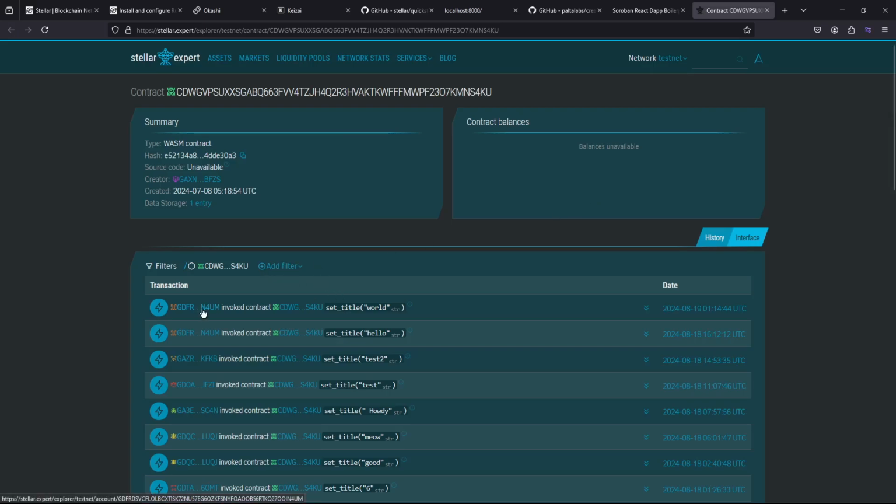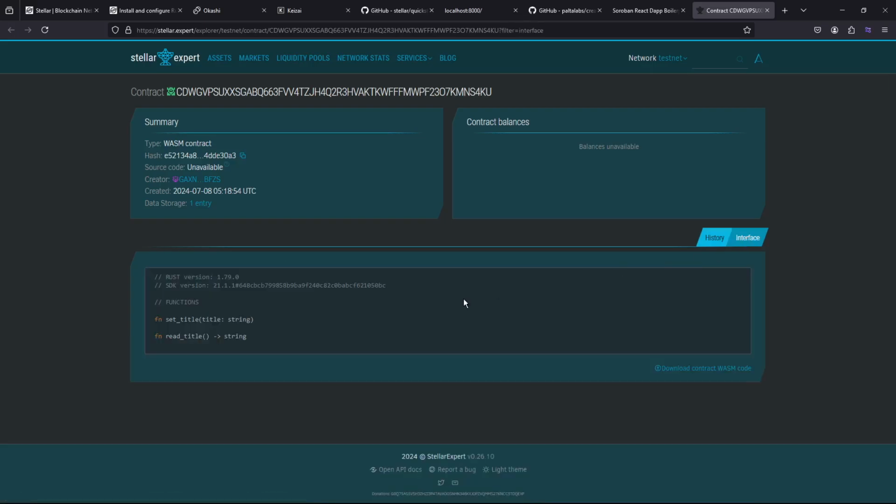Everything is public, but at the same time everything is private, as you can see. You are given privacy, and you can actually execute the code. So what we have done is set the title as Word, and this is our interface. If you see the interface, you can see the contract's functions running. This gives you an overview of that.